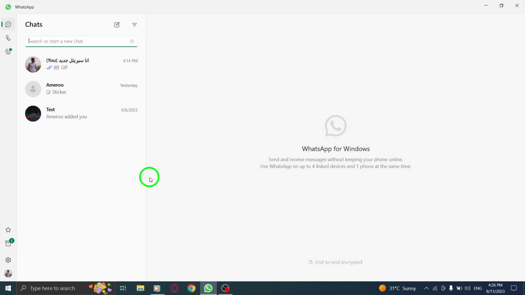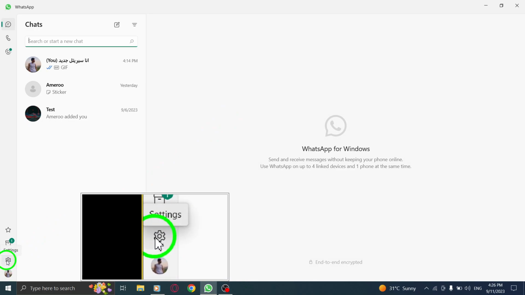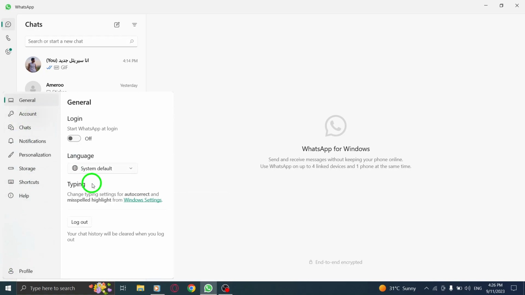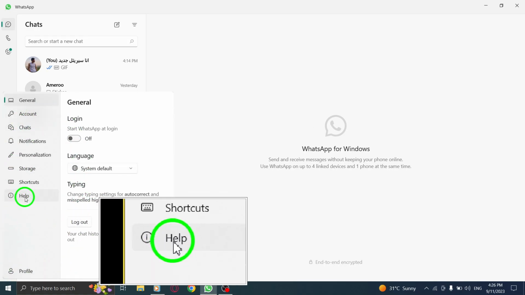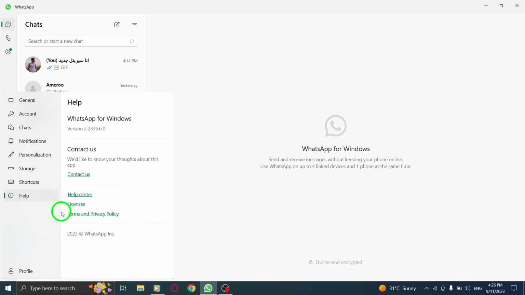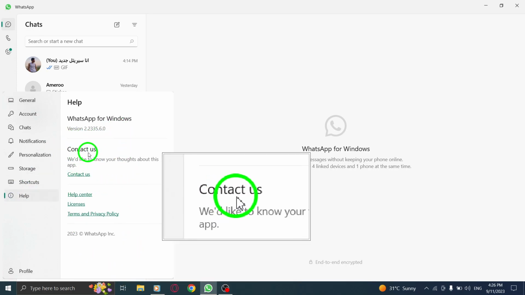Step 2. Once WhatsApp is open, click on the gear icon located in the top right corner of the screen. This will open the Settings menu. Step 3. In the Settings menu, navigate to the Help tab and click on it. Step 4. Look for the Contact Us option under the Help tab and click on it.